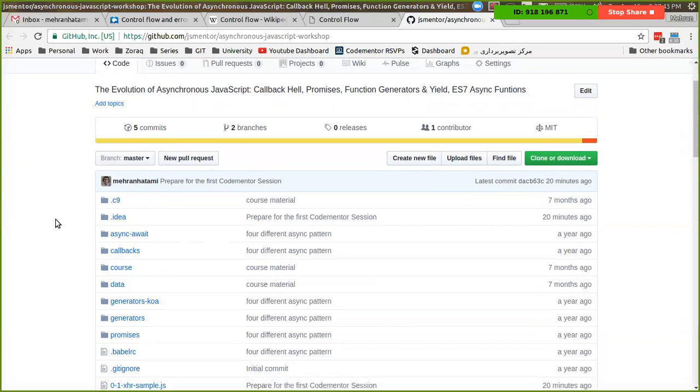And in the next session, we are going to cover the more advanced and modern technologies and new JavaScript syntaxes that we could use to implement asynchronous operations.